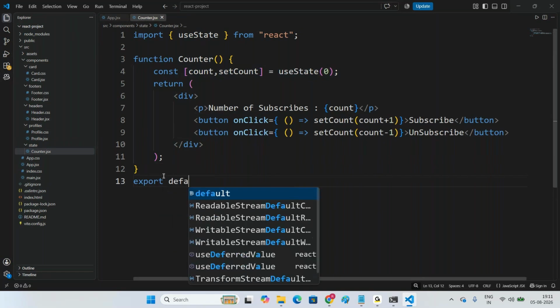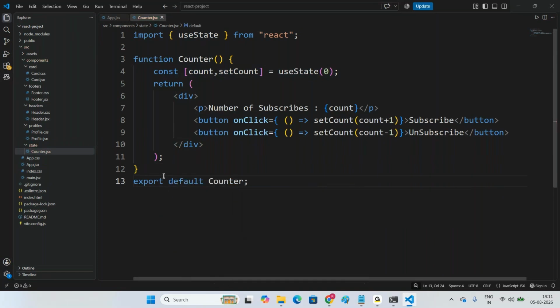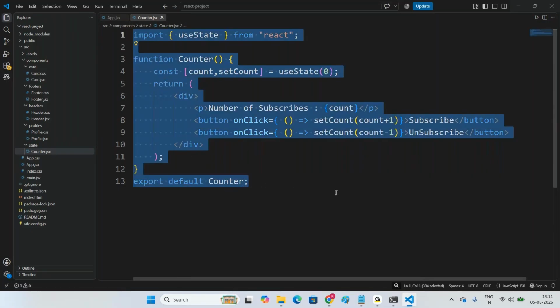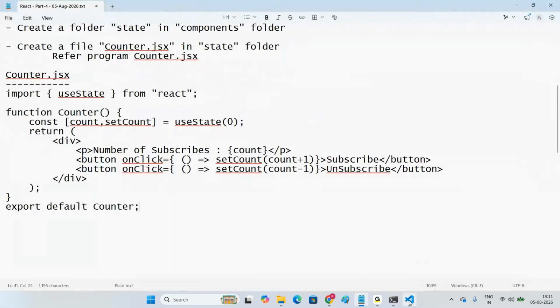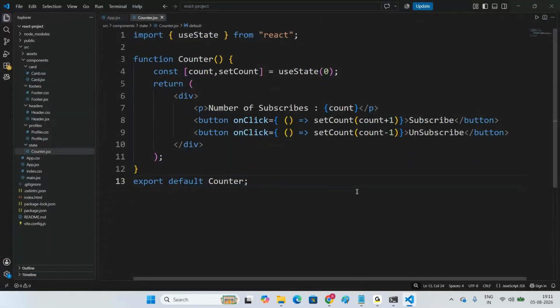Now right here, export default counter. So this is the code for counter component. Let me paste over here. Clear this up to here. Any questions?